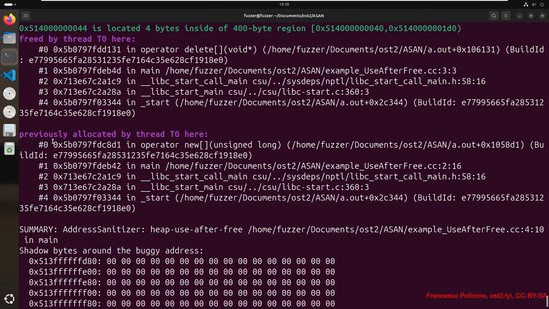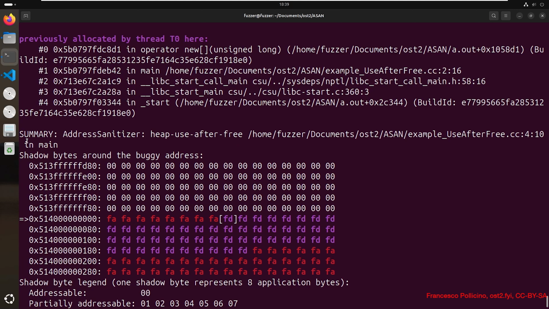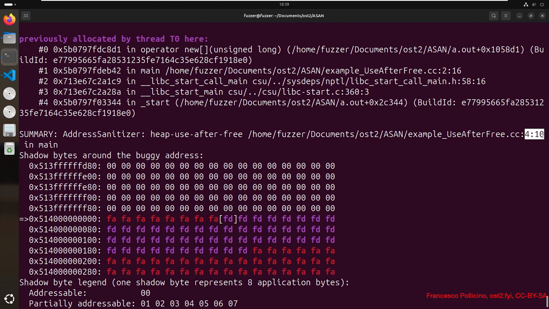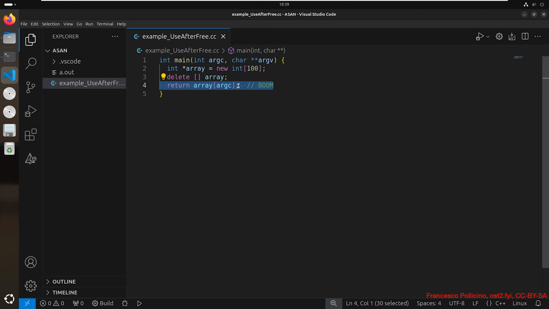Then here we can see the allocation location, which says that our array was allocated by the new function at line 2. Again, this one. And then here we have the summary. The summary tells us that we have a heap use after free vulnerability in this file at line 4. Again, it's where we trigger the vulnerability.